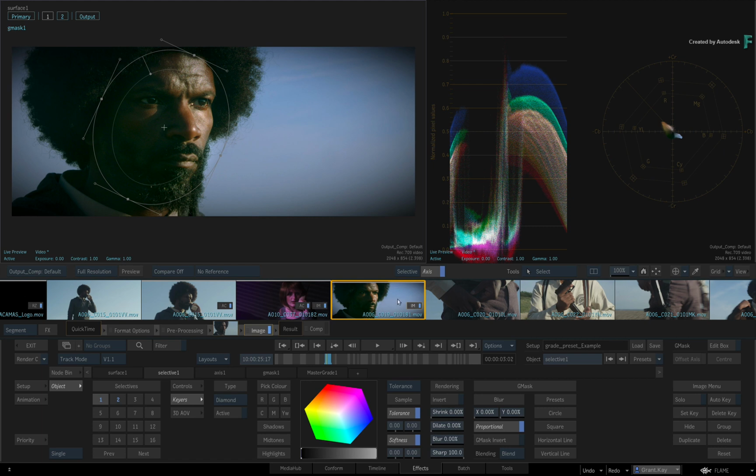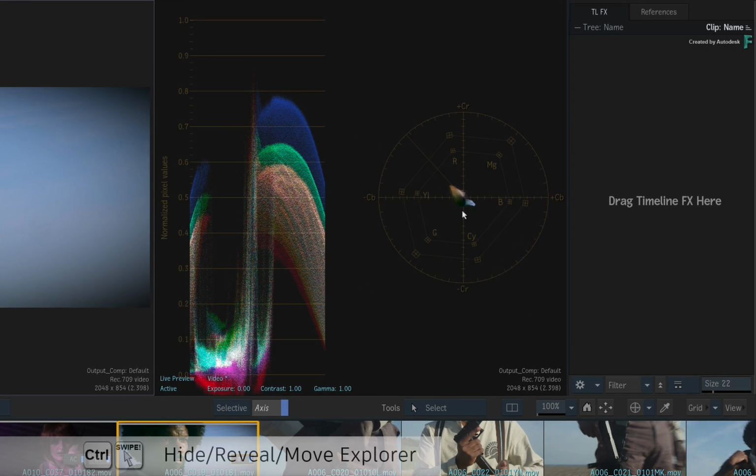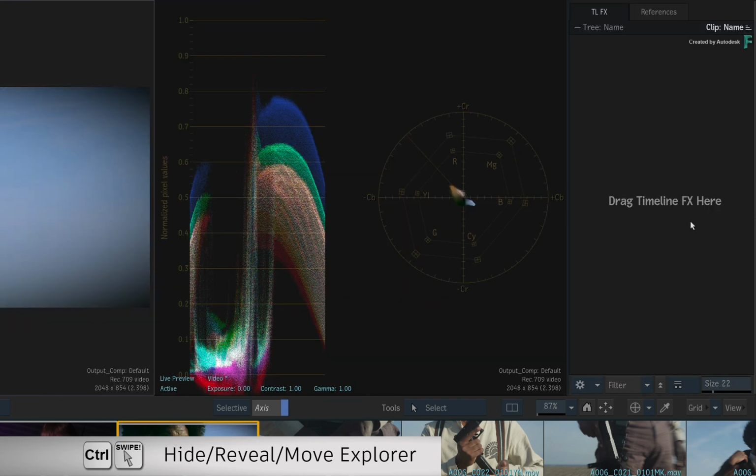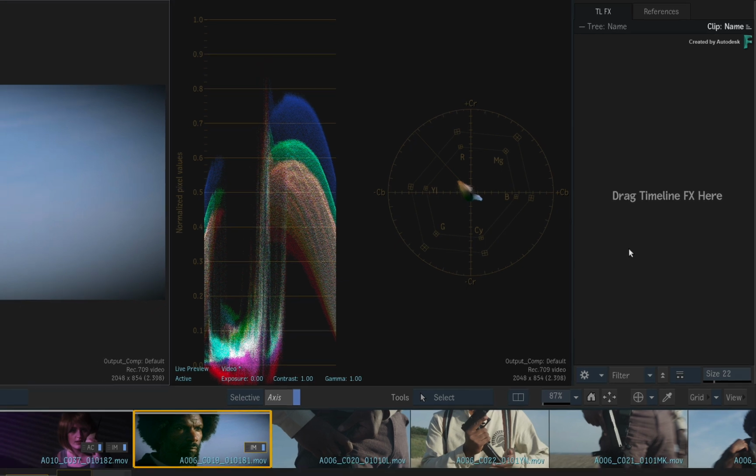All the presets are stored in a panel known as the Explorer, and you can access it via the Flame main menu. Even quicker, hold Ctrl and swipe to the right of the interface to reveal or hide the Explorer panel. You can keep the Explorer up all the time or hide it whenever you want.